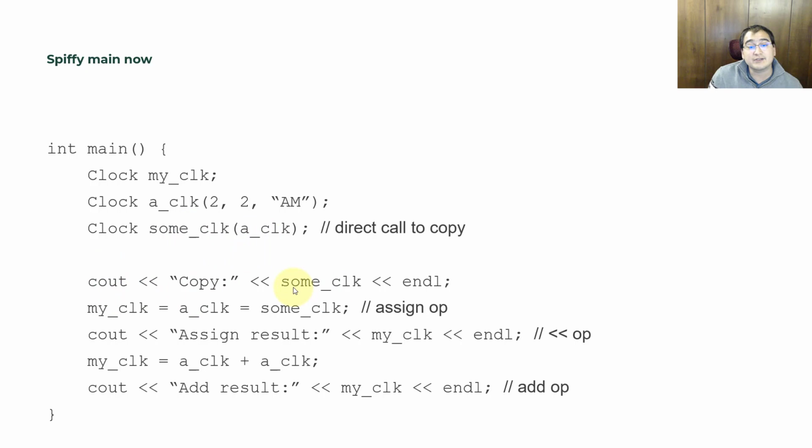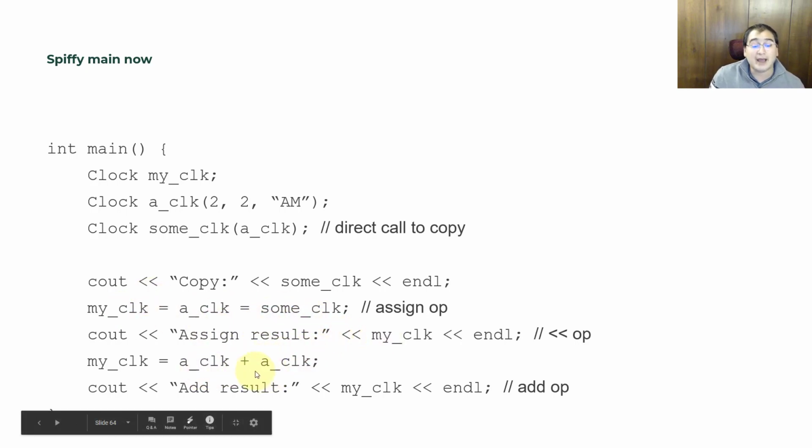I can sort some clocks because we've defined the less than function. The other thing is I can do assignment with my clock. Now, I could have done that before because the default assignment operator works just fine, but I can still use the assignment operator because I've also defined it. The other thing is I can also add clocks together because I defined the operator plus for adding clocks together.